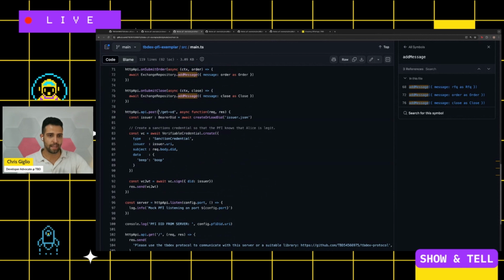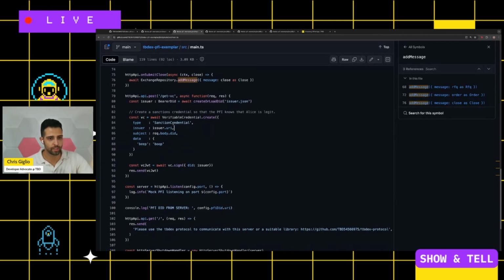But this post method that I add, the get VC, that's available on our deployed PFI. What this is doing is actually issuing a verifiable credential. We're calling this a sanctions one. It's just assuming that whoever is requesting this is legitimate, that they are not on a sanctions list.